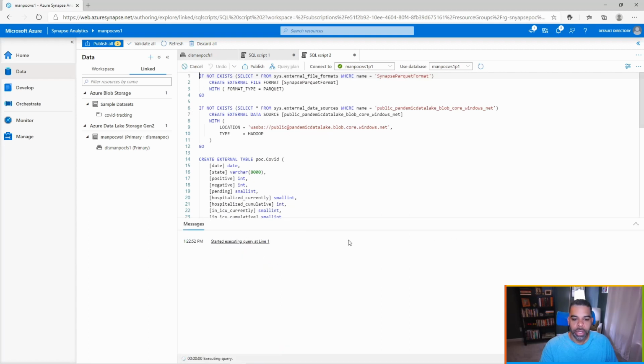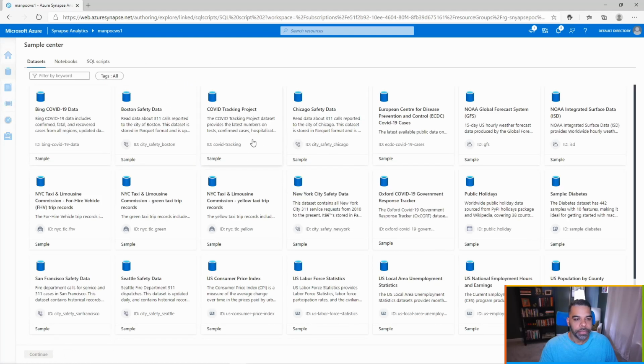And then I can run this to create an external table. Okay, so we're gonna let that run. While that runs, we're gonna go back and look at other samples.